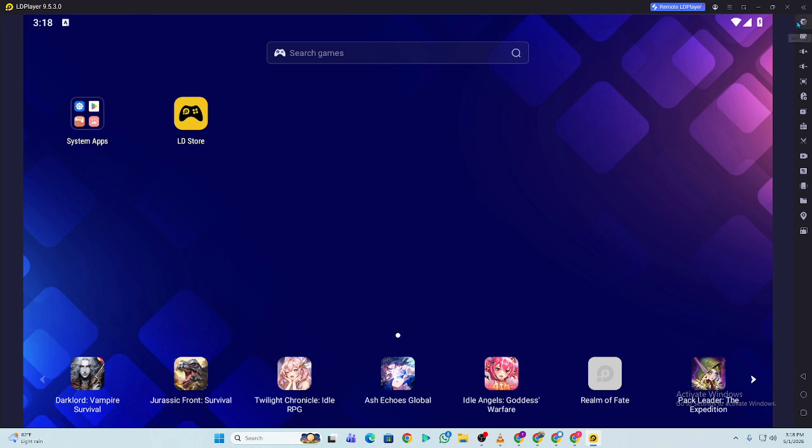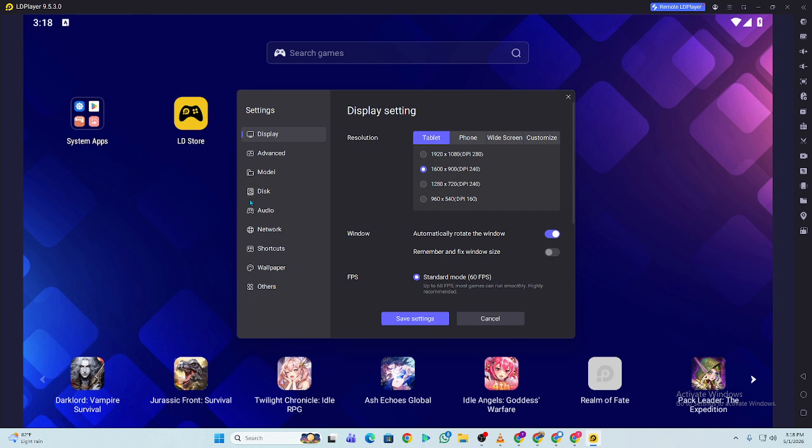Next, go into settings and give your emulator more RAM and CPU cores. If it's too low, performance drops after longer use. Make sure high FPS mode is enabled. This keeps frame rate stable during extended gameplay.